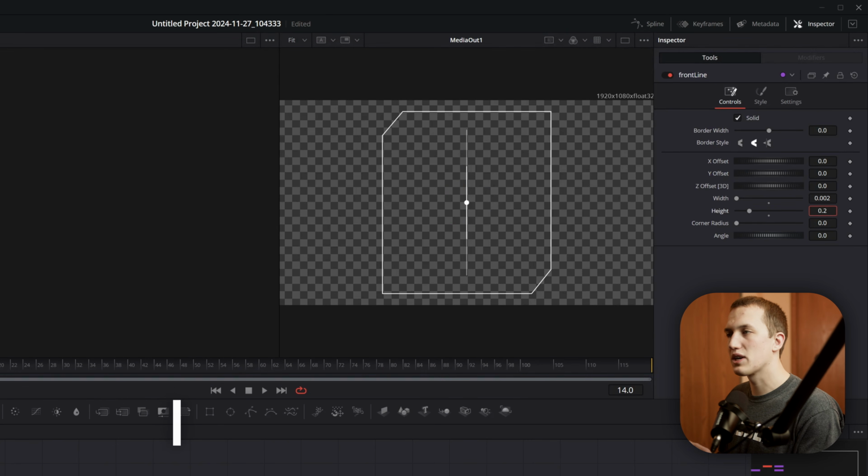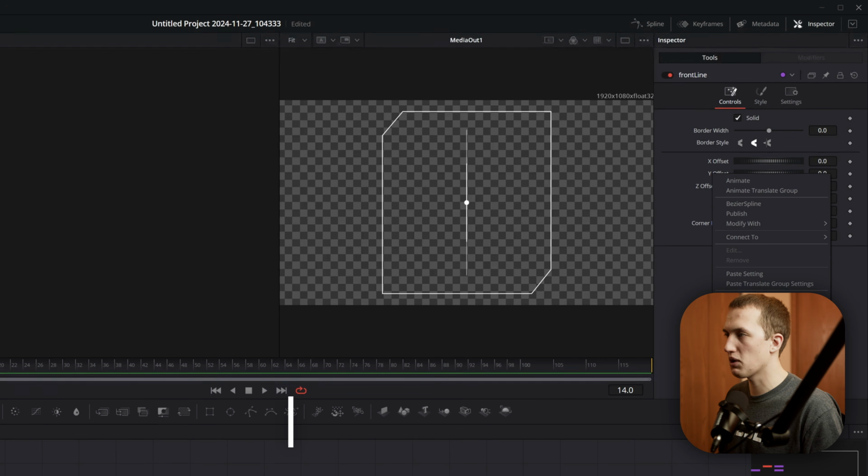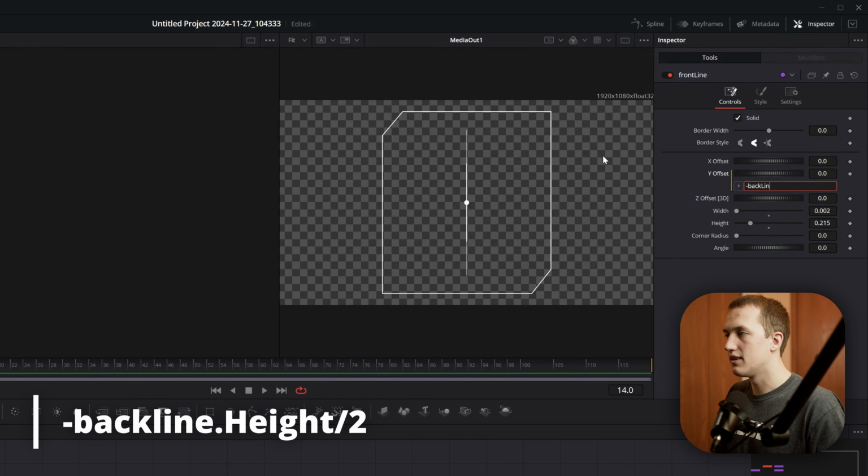First, we want to make sure no matter what the height of this line is, it's always below the circle. So we need to center it at the bottom. So right click on the Y offset and do expression. Then we're going to subtract back line dot height, and we're going to do divided by 2. What that's going to do is put the center of this line at the bottom of the back line. Now, to make it so it doesn't extend in the bottom, what we need to do is just add the height of this line divided by 2.